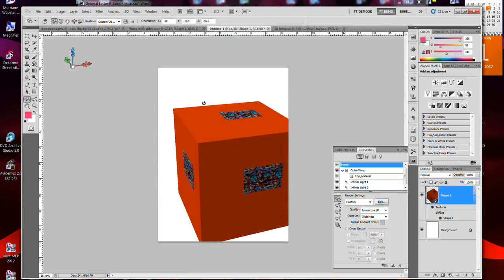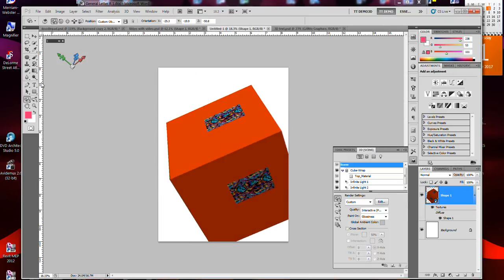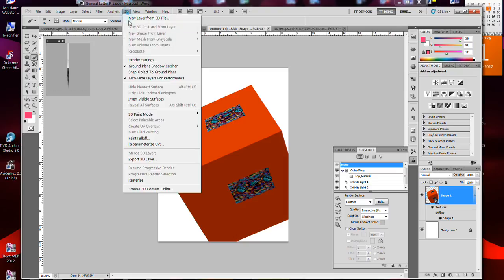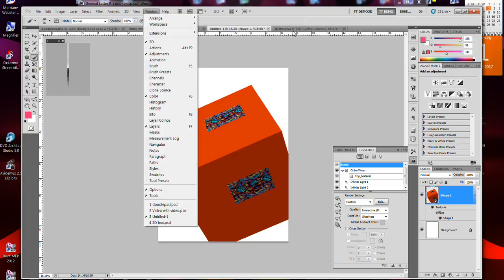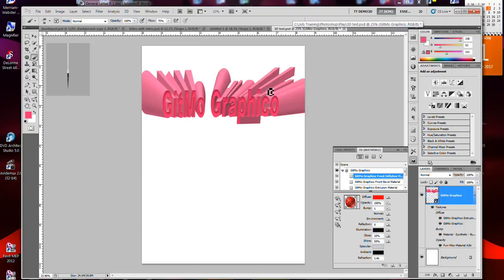Yeah, but anyway, I'm not sure if this 3D thing's worth messing with. Because like I said, you really can't paint on it or anything like that. It talks about 3D paint mode, but I think that has to do with something else. But it's really just too darn slow for the most part.